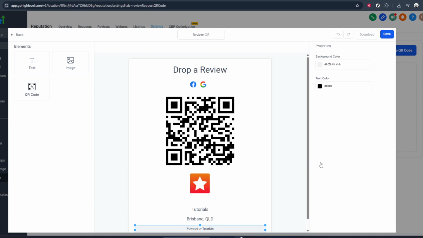From here, simply follow the on-screen prompts. GoHighLevel will typically guide you through choosing which review link or funnel you want the QR code to point to, naming the QR code so you can recognize it later, and possibly customizing a few display options. Take a moment to give your QR code a clear name, especially if you plan to create different codes for different locations, events, or campaigns.